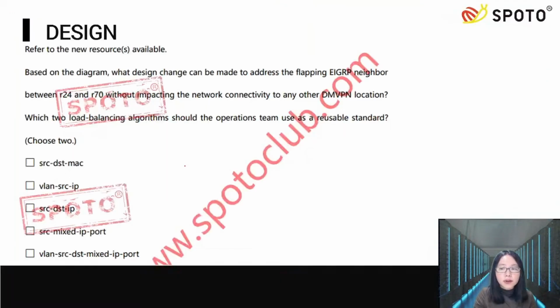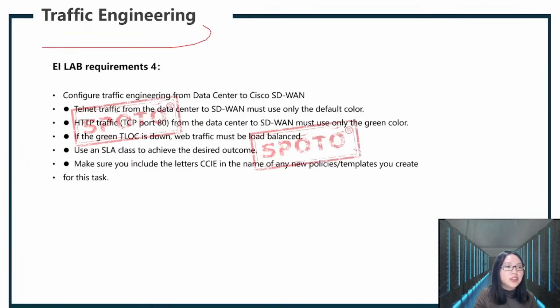And the next requirement is about traffic engineering. Configure traffic engineering from DC. So telnet traffic from the DC to SD1 must use only the default color. HTTP, okay, TCP port 80 from the DC to SD1 must use only the green color. Okay, if the green TLOC is down, web traffic must be load balanced. Use SLA class to achieve the outcome.